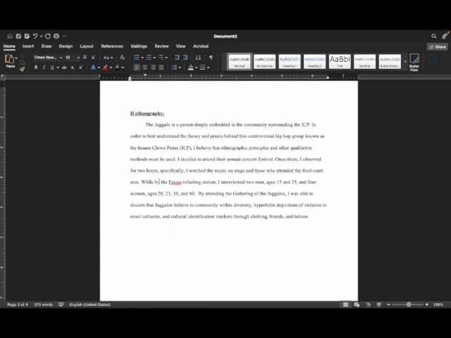So within that community, the Faygo drinks are really important. While by the Faygo refueling station, I interviewed 2 men, and I give their ages, and 4 women, and I give their ages. By attending the gathering of the Juggalos, I was able to discern, this sounds like a thesis. So right here is our thesis statement. By attending the gathering of the Juggalos, I was able to discern that Juggalos believe in community within diversity.